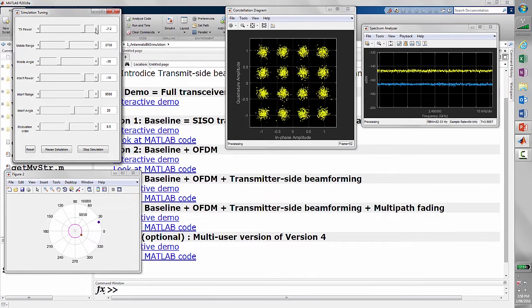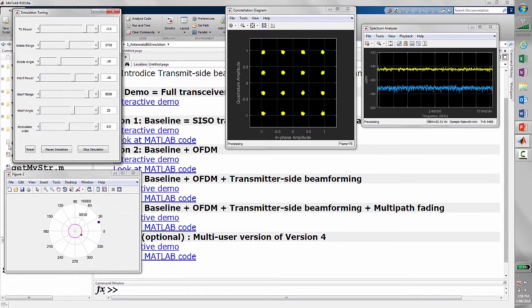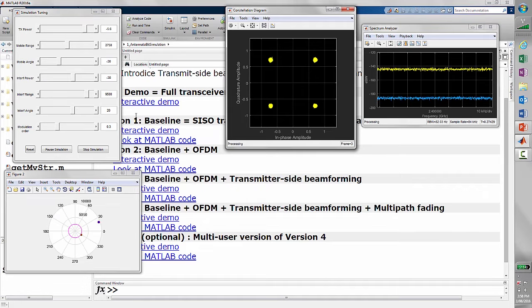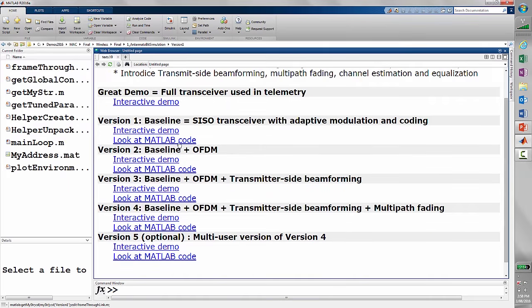What happens if you increase the transmitter power? What happens if you decrease the interferer power? It gets better and better. What happens if you change the modulation order? If I want to go for 4 QAM and so on and so forth, you can do that. Okay. You can also have a look at how the code has been constructed. So we can have a look at the MATLAB code.